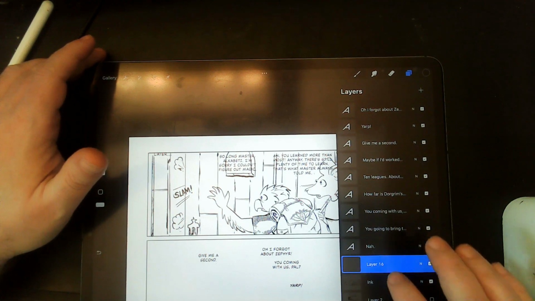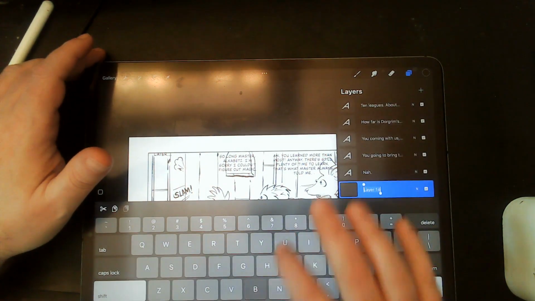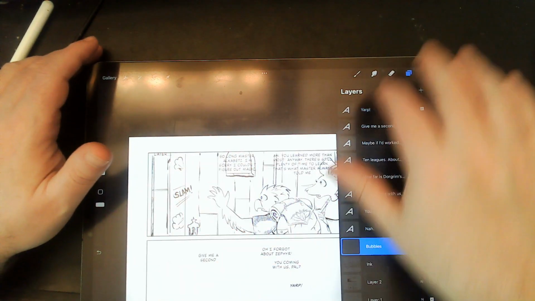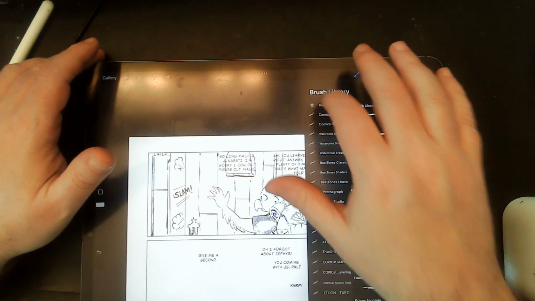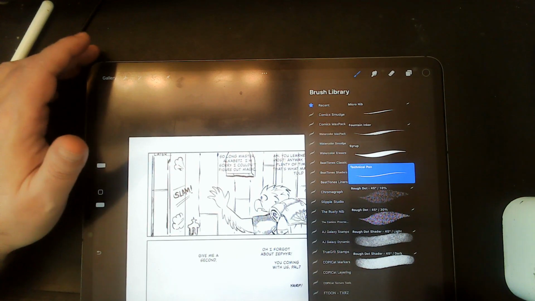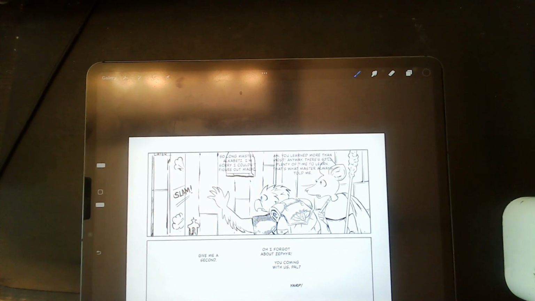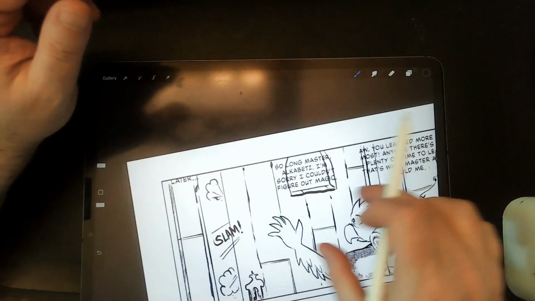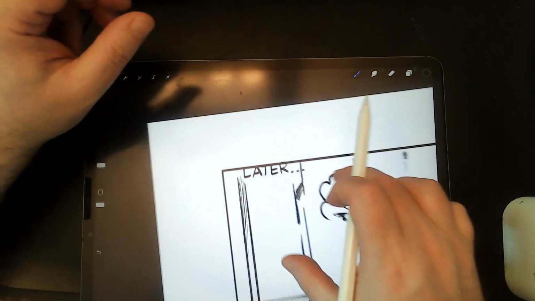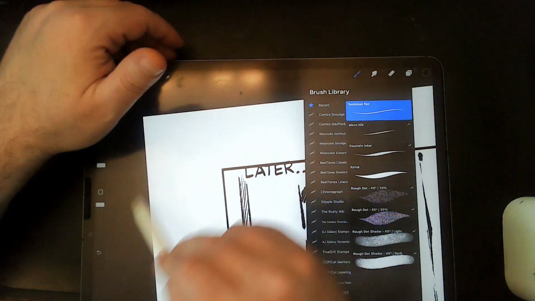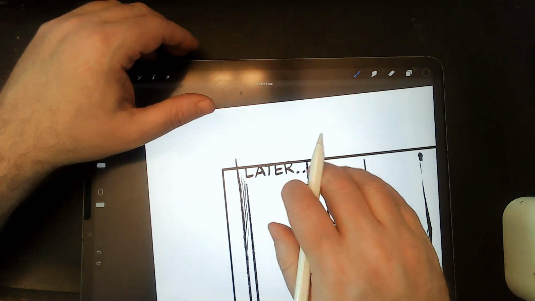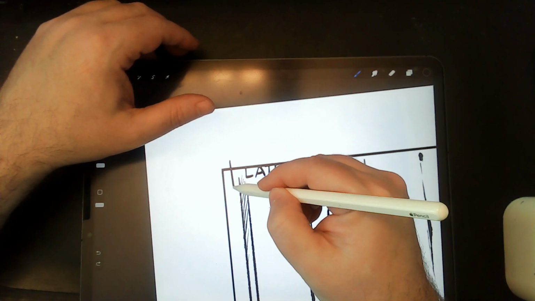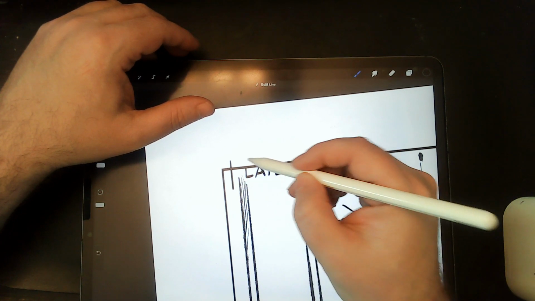I'm going to make a bubbles layer, rename it Bubbles, and choose the technical pen. I'm having a pretty interesting day today, I'll tell you what. All right, how are we going to make this do the speech bubbles? That would be creating a tangent. I don't know if I did it right there.